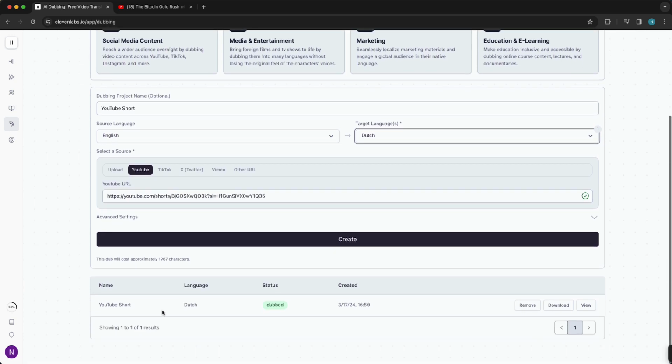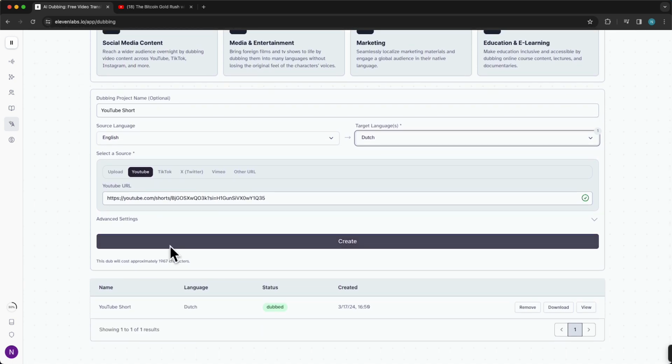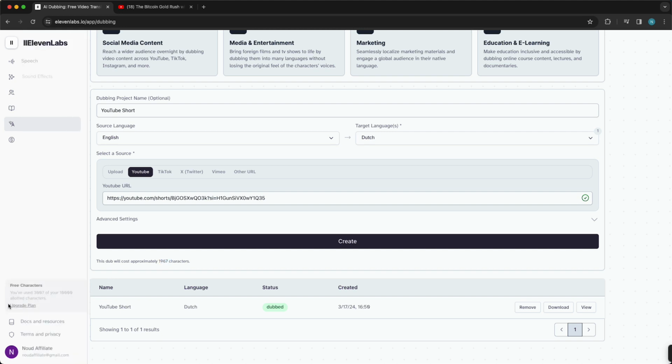And as you can see, when you tap on create, you see the characters right here. They get removed from my account, of course, but this dub will cost approximately 90 characters. It of course depends on the length of your video, etc. But again, now it's generated.